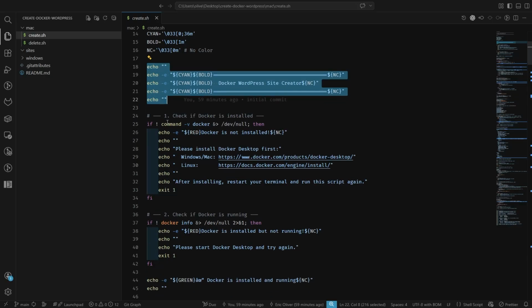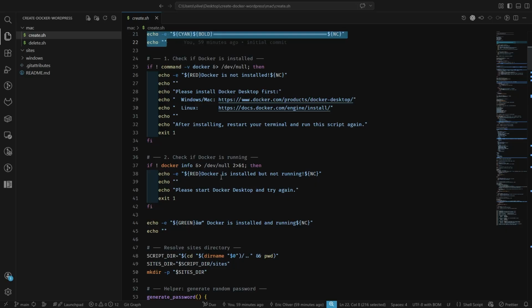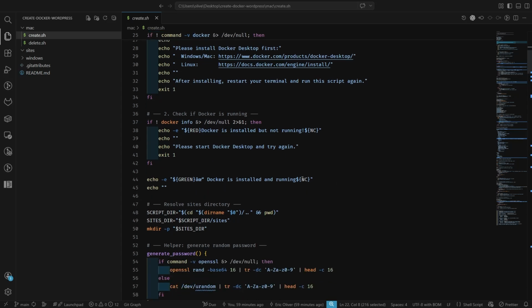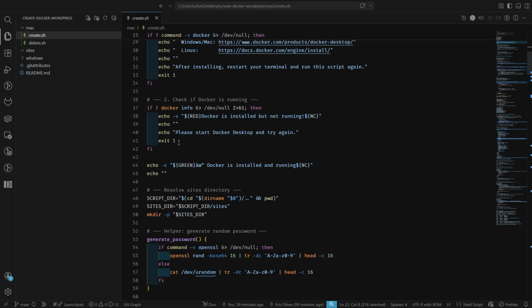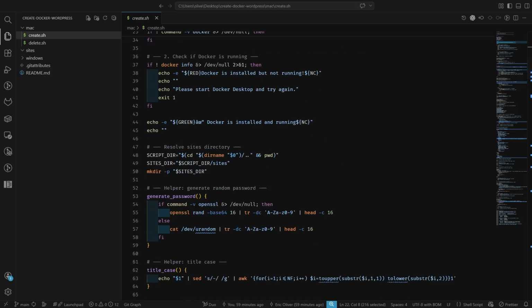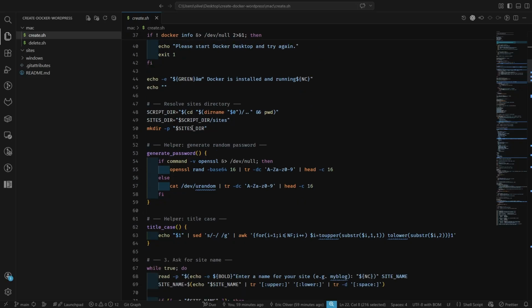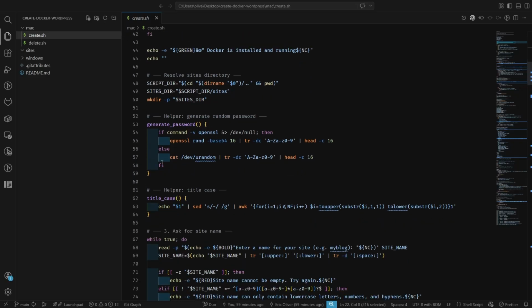site creator. First thing it's going to do is check to see if Docker is installed, and then it's going to check to see if it's running. If it is running, then it'll just echo out that it is installed and running. If not, it's just going to exit out until you have both of these conditions met. And then it's finally going to go through the site's directory. So if the directory doesn't exist, it's going to go in there and create one. If it does, then it's just going to use that directory.